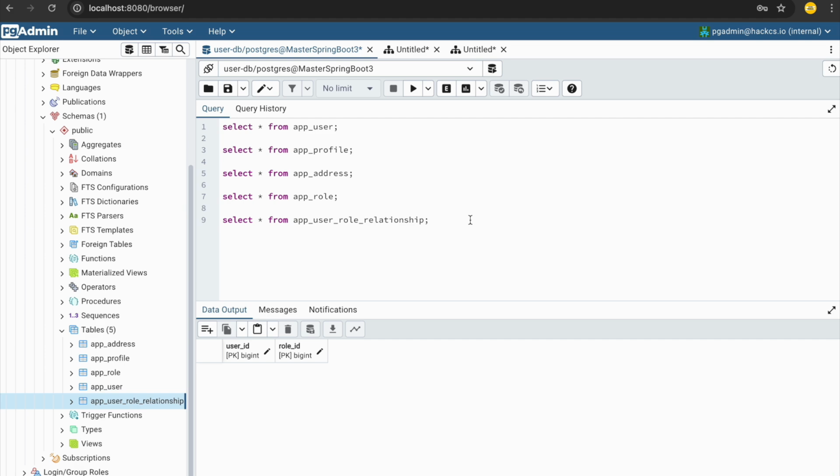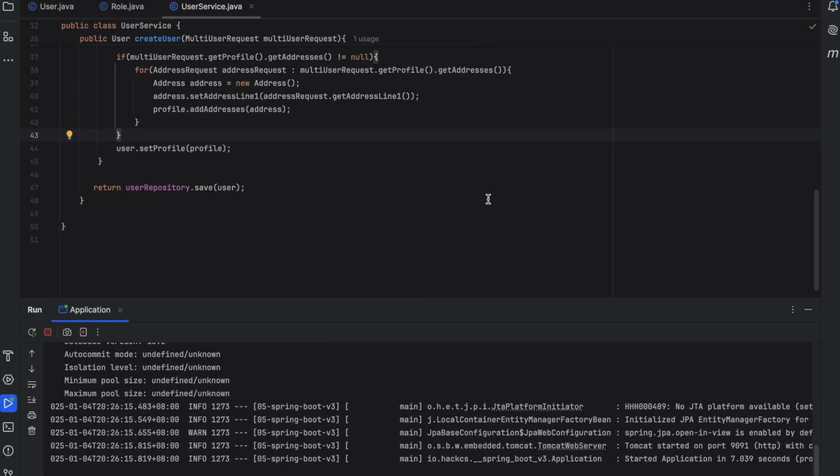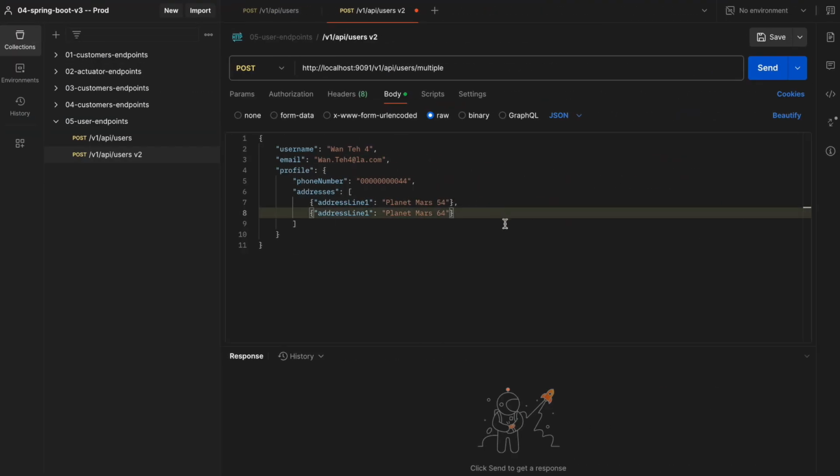So now what we will do is fire our API. But I know there is an issue because we haven't mapped our role yet, because role has to come from somewhere. So now let us run it and see what will happen.